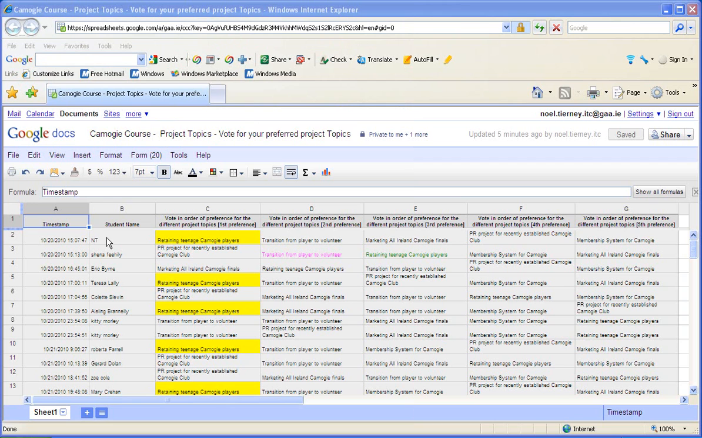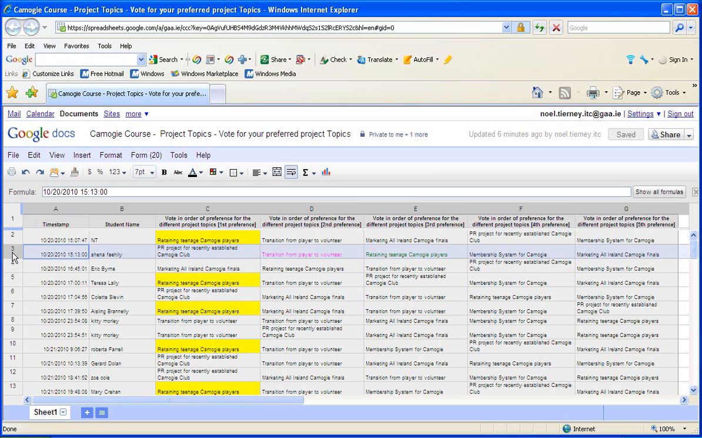What I saw here was that on the 20th of October at 3 o'clock I filled in a sample one myself just to see how it was working, and then on the 20th of October the next 4 or 5 people filled it in, and that was the time they filled it in at, and then their choices. After each person, you can see the choices they made.